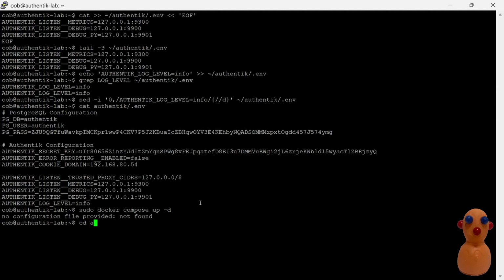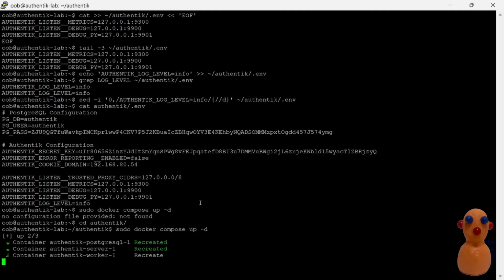Oh. The reason that failed was because I wasn't in the Docker Compose folder where the Compose file is located. I was in my root home directory. I need to go to, in my case, the Authentik folder, and then run the Docker Compose restart.